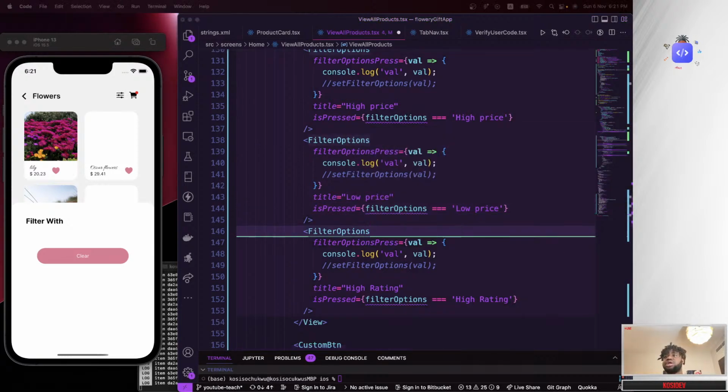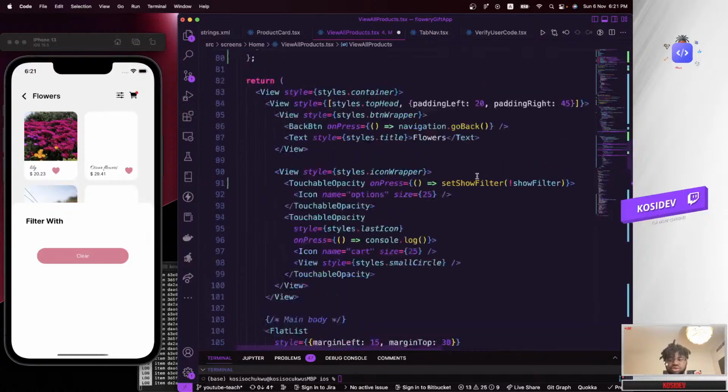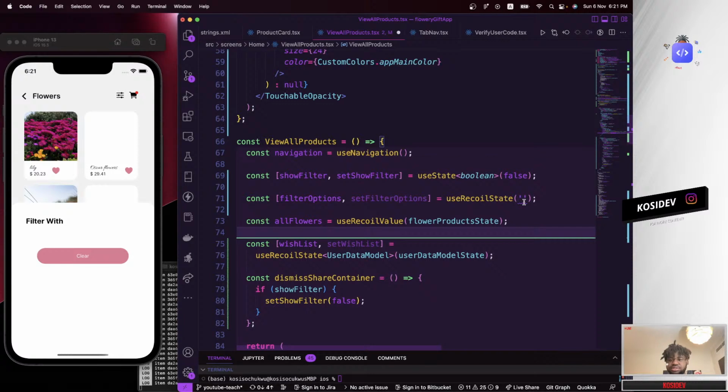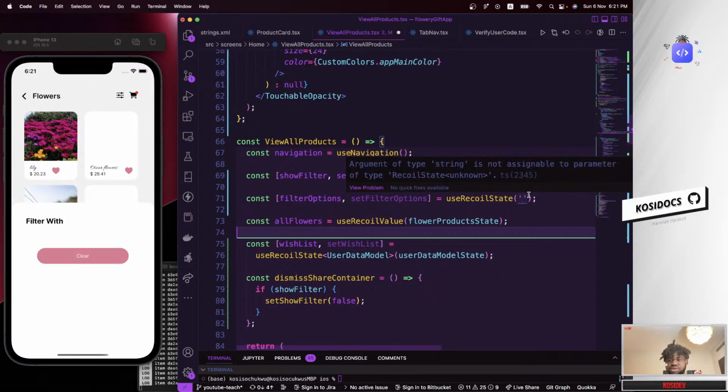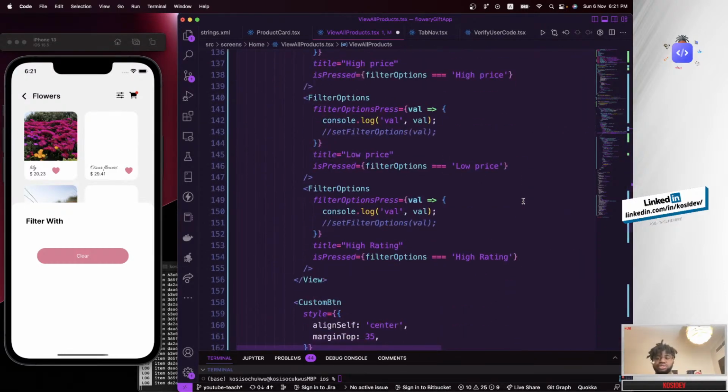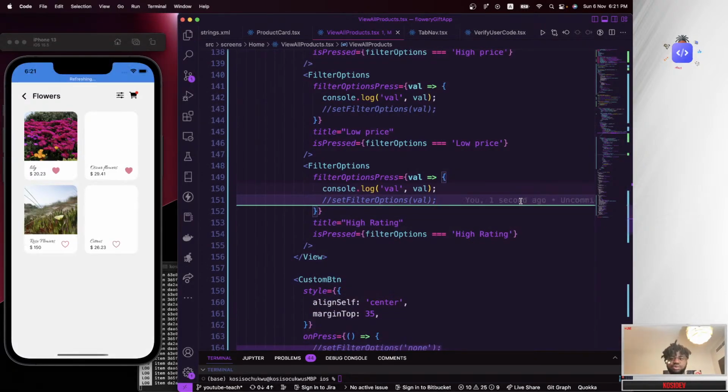Filter options. We need to create a state that's going to be called filter options, which is of type filter option state. We're going to create it somewhere at the top. This is not a variable at the moment, so I'm going to use an empty string for that. Okay, this is recoil, so that's going to throw an error for us. So instead of recoil, I'm going to use useState for now to mitigate those errors, so that I can see the UI showing up before we do any other stuff.